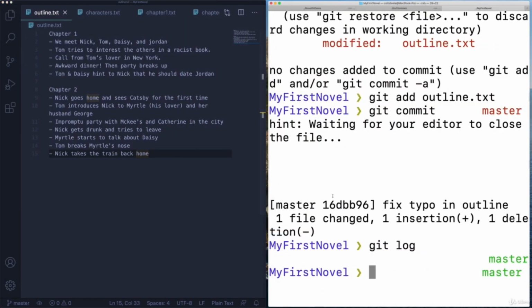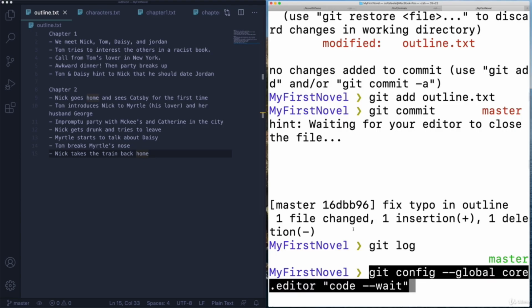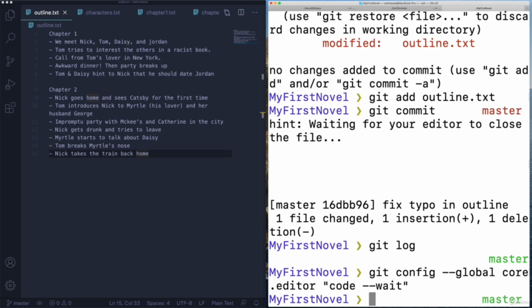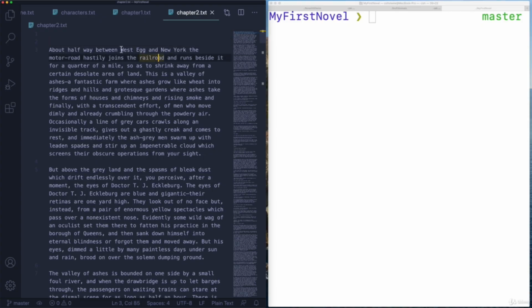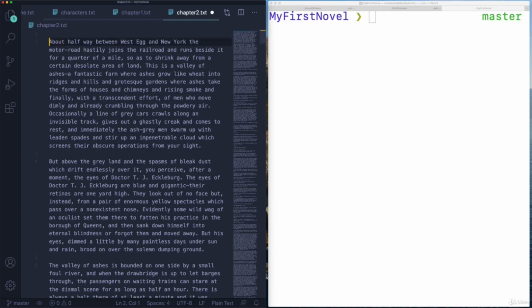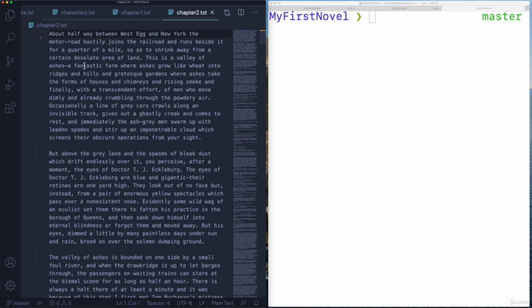So now I'll head over to my terminal. I'll paste this in here. Okay, we don't see anything change. But now let's make another commit. What could we do that won't take too much time? Okay, here's a simple one. I have some extra white space in chapter 2, just at the top. So I'm just going to get rid of that and save.